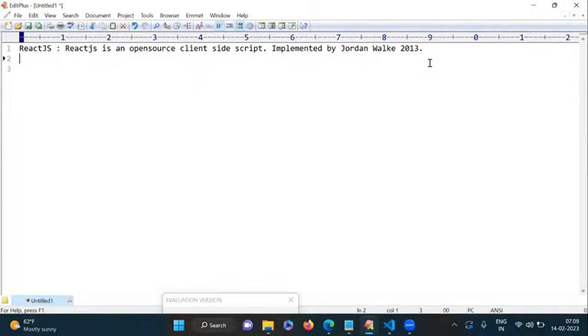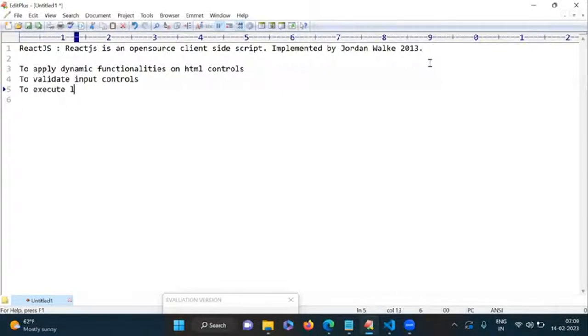I already shared some points about the client-side scripts we are using. In which type of concepts can we implement client-side scripts? To apply dynamic functionalities on HTML controls. Next, to validate input controls. Next, to execute some logics in the browser. Next, to work with Ajax concepts. These are the main functionalities we can handle with client-side scripts.